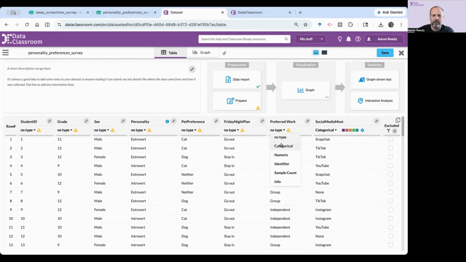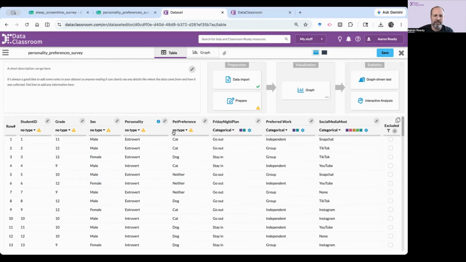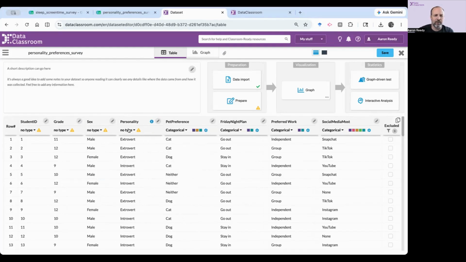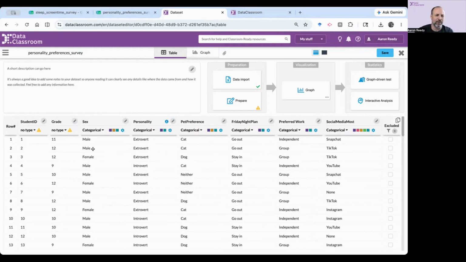Preferred work, independent or group, this is categories. Friday night plan, this is categories. Pet preference, this is categories. Personality, this is categories. Sex, this is categories. Grade, this could be numeric or categories, but I will say you probably want to consider this as categories. This choice will affect the different possibilities you have. It doesn't have to be a permanent choice either. You can always try it as categories, then later try it as numbers if you want.